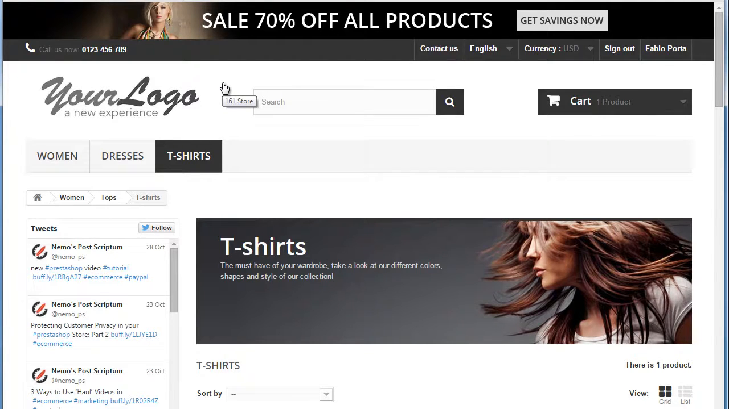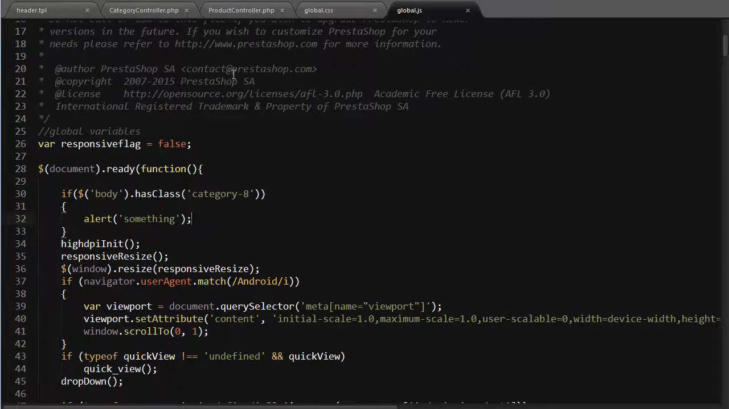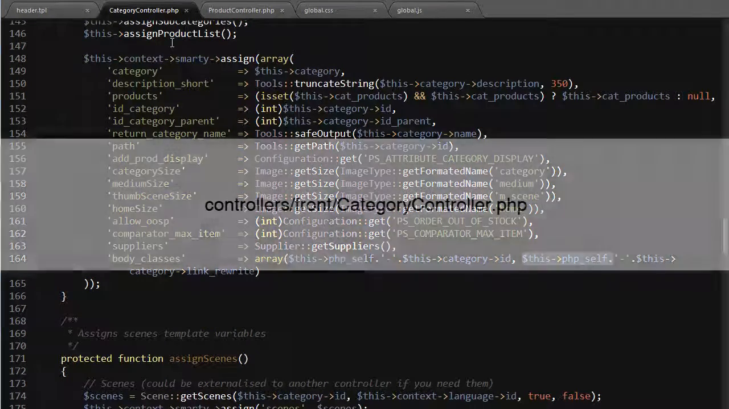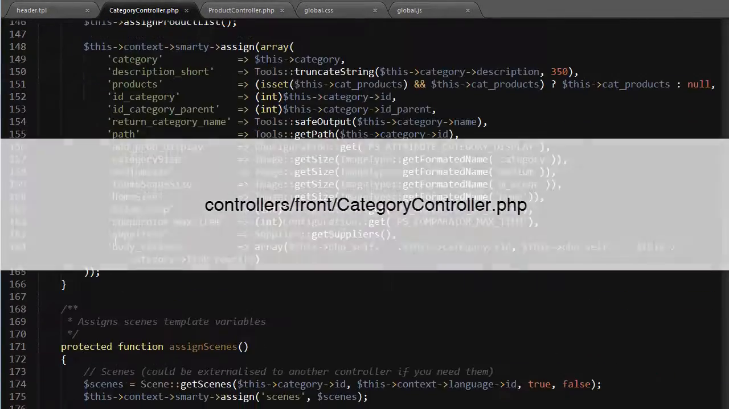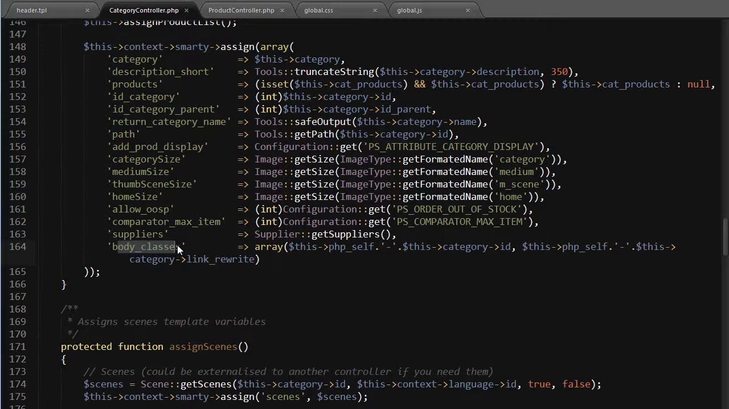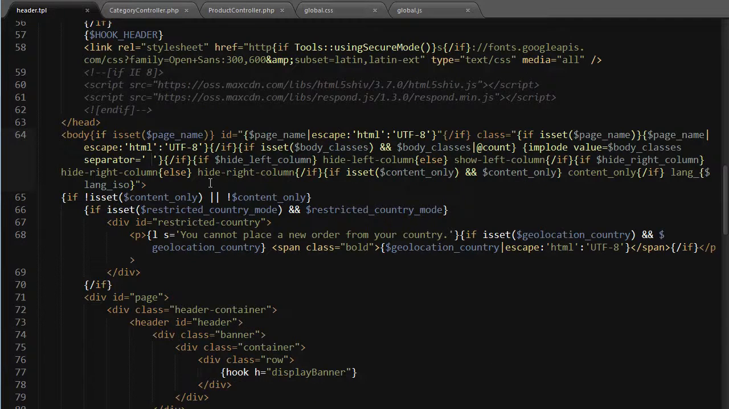Cool. Lastly, if for any reason you need to add a specific class, you can modify the object's controller. And in this case, it's the category controller. So controllers, front, CategoryController, and within the initContent method, I can scroll down to body classes, which is a variable used in the theme's header.tpl file. And you can see it has this php_self, which is category dash the category ID and the category link rewrite. This will be assigned, as I said, to header.tpl and used here, right?